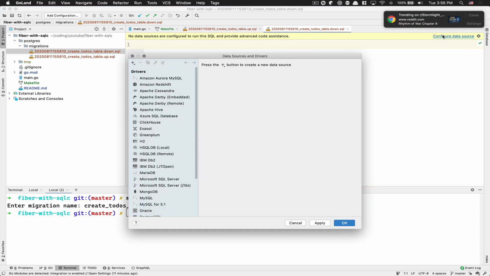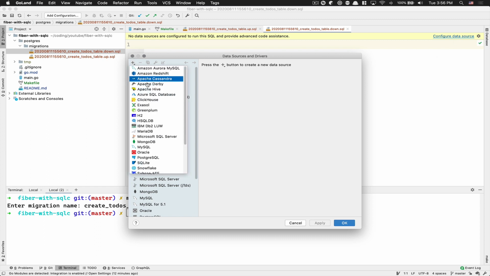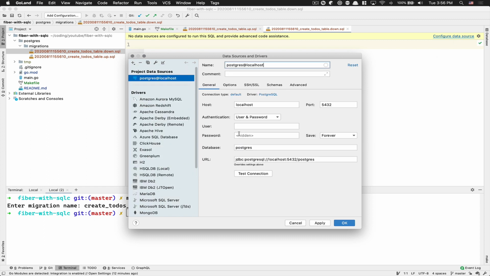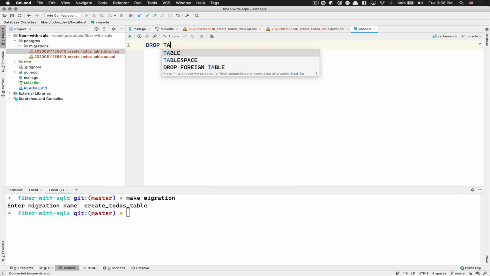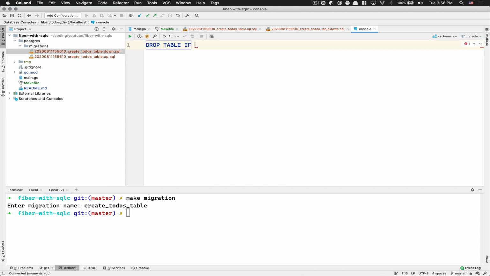Perfect. Now here I'm going to just configure, okay, configure my data source. It's just because I used Golang, so I'm going to just use Postgres. And I'm going to connect to my database. My user is Postgres, my password is Postgres, and my database is fiber to-dos dev. I'm going to test the connection. When it's done, perfect. I'm going to apply and OK. Perfect. For the down, I'm going to say drop table if exists to-dos.